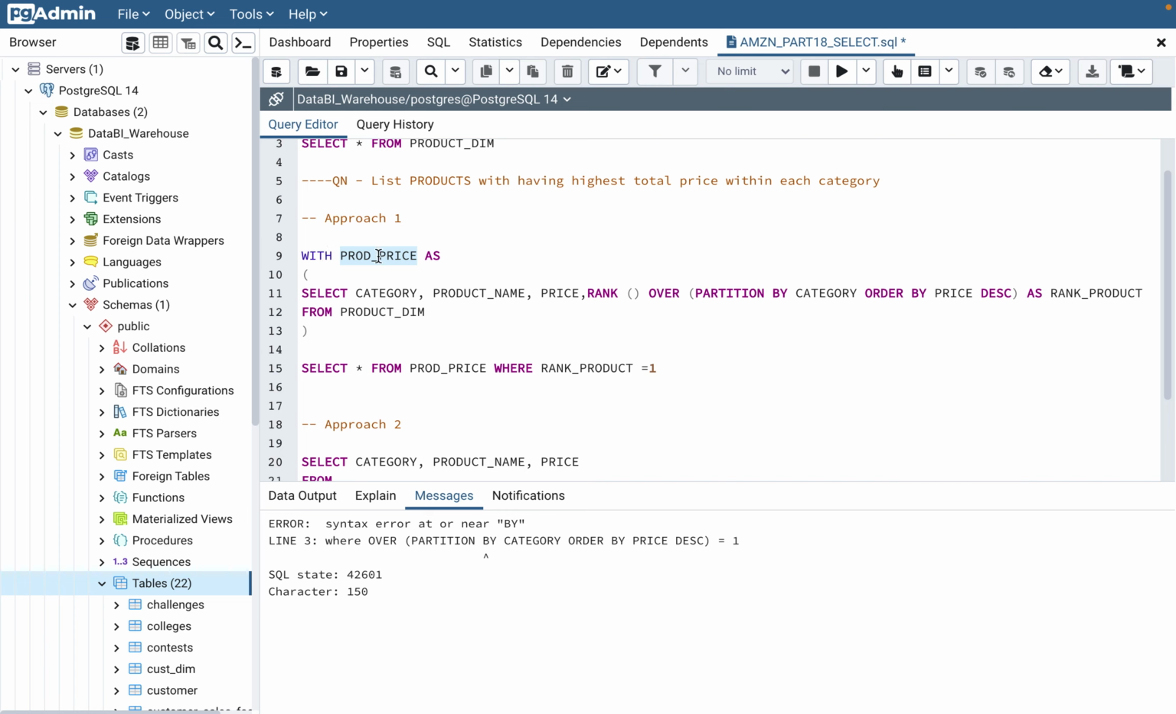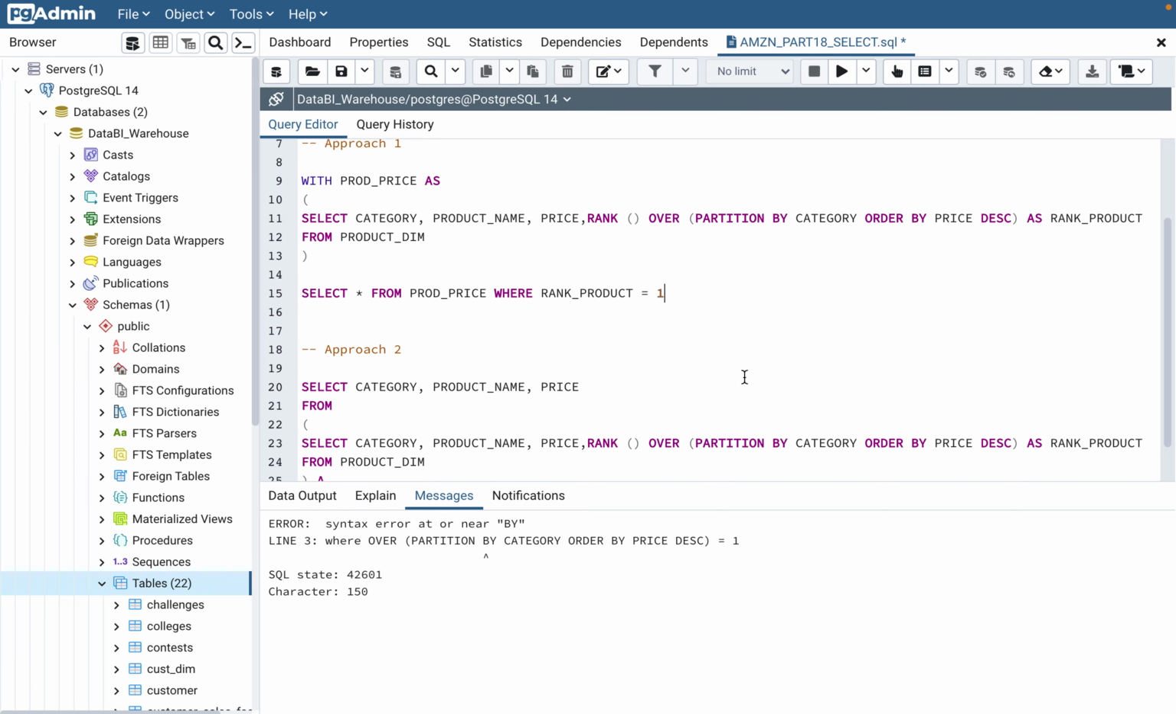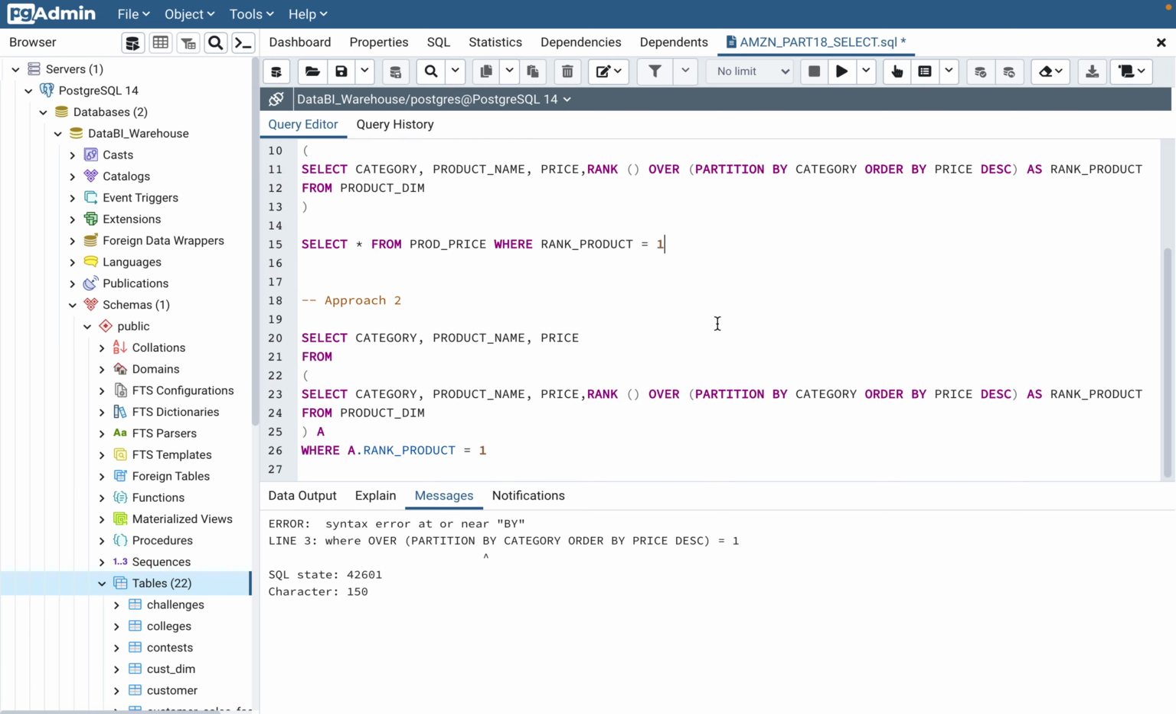You write WITH this AS, and once you have the output of this table, you say select star from this table where rank product is equal to one, right? We want the highest price product, right? So that's why we have to go. The second approach is you don't go with CTE, but you basically put this as a table.